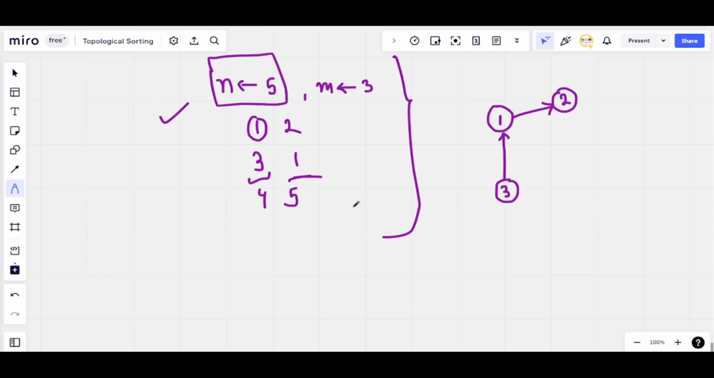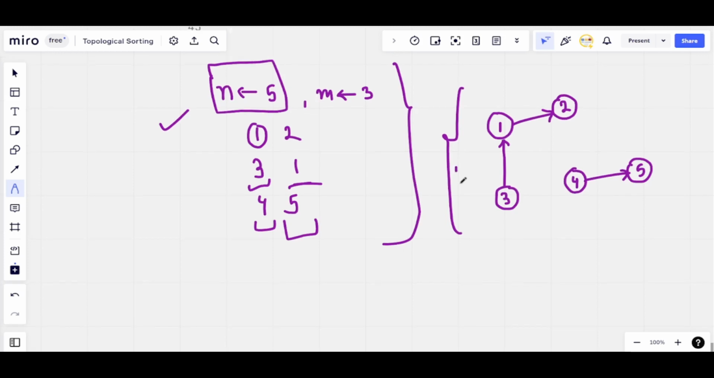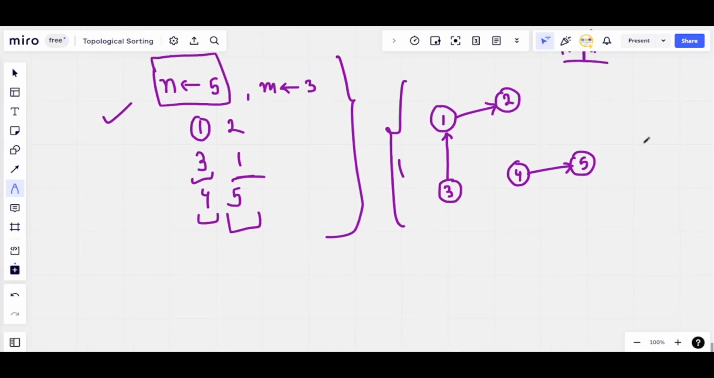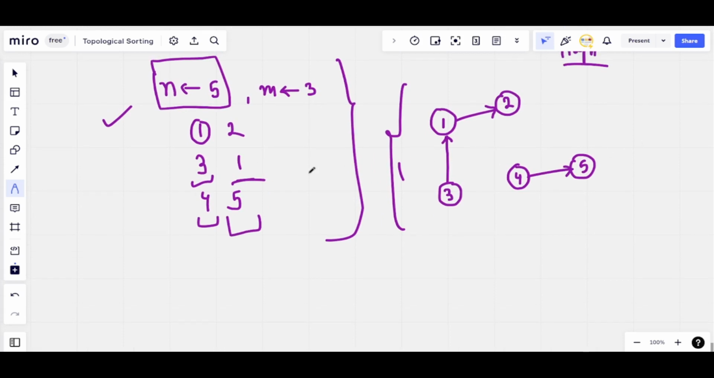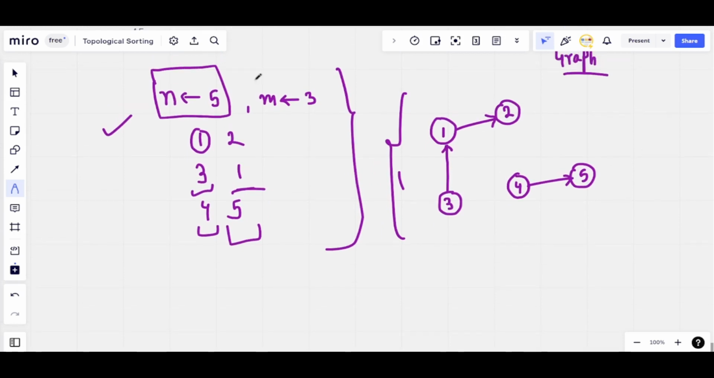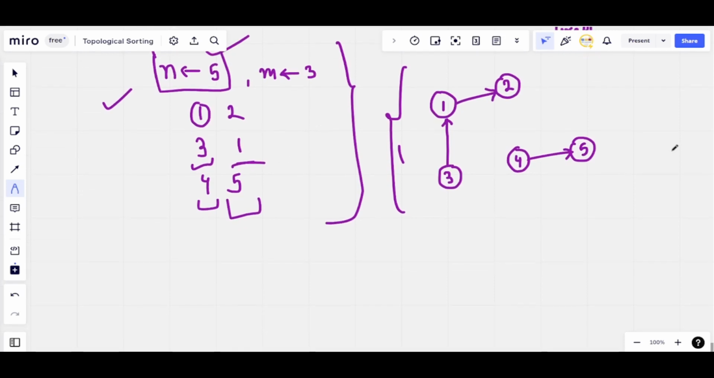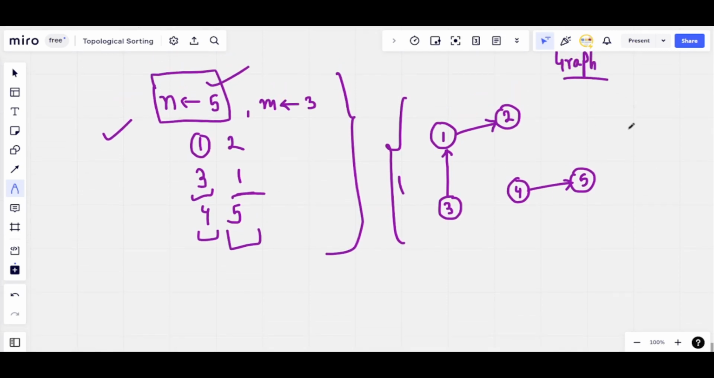Then I can complete 5 only if I complete 4. So 4 is the prerequisite for 5. Fine. So this is the given graph that we have now. Let's see how we can solve this problem. We have n vertices, and n is 5 here. Now think about the right ordering for this case.